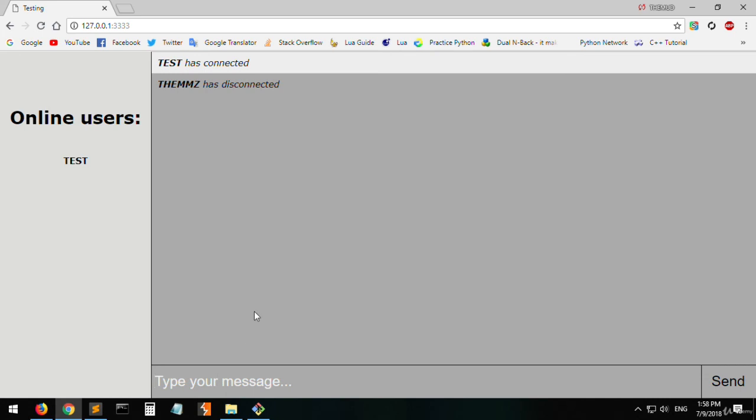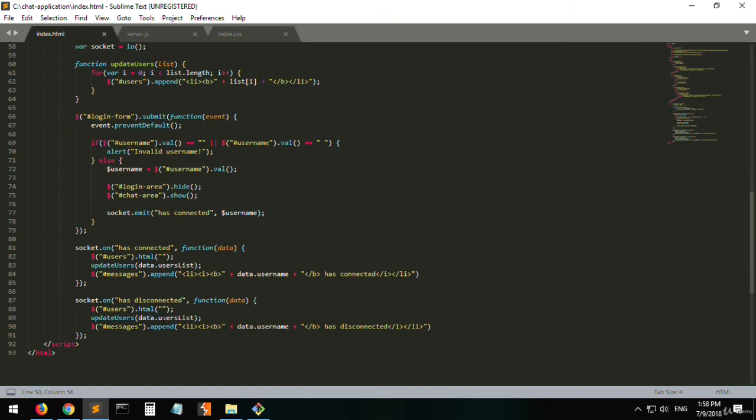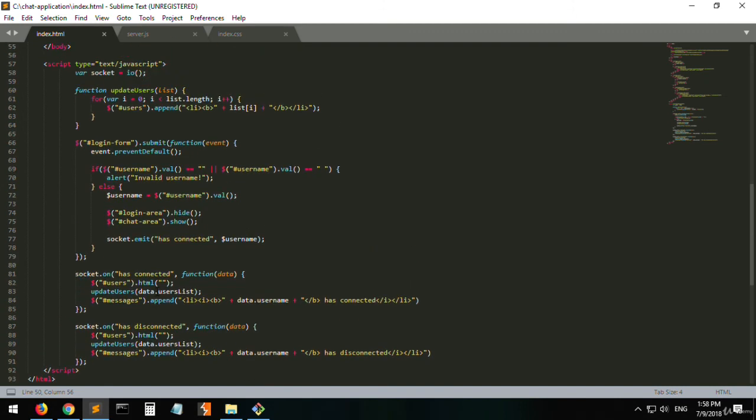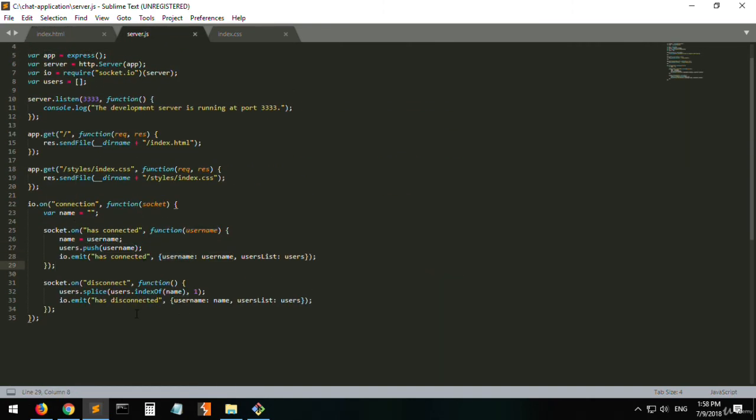So we still don't have the ability to write any messages here, but we have added the online users functionality, and we displayed the new user that has connected in the message area here. And let's check just to make sure that we have completed this. Alright, everything is good. Everything is perfect here.